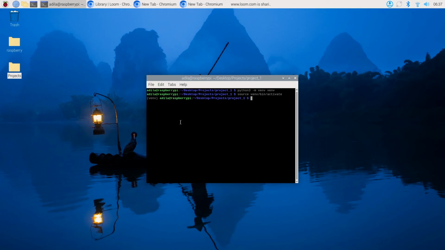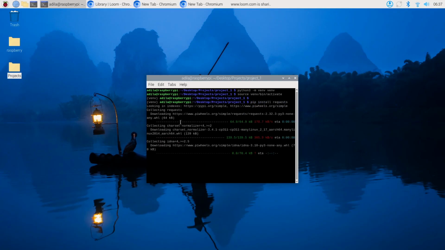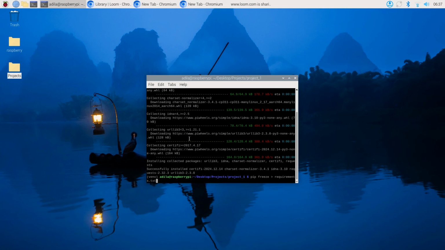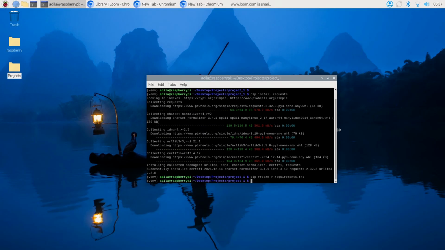For managing dependencies, to install the requests library, all you have to do is pip install requests. The requirements.txt file helps you replicate the same environment on another machine.